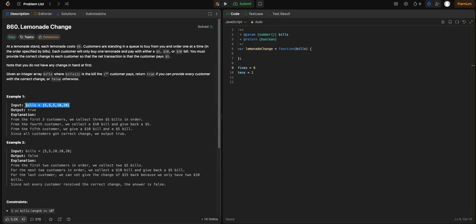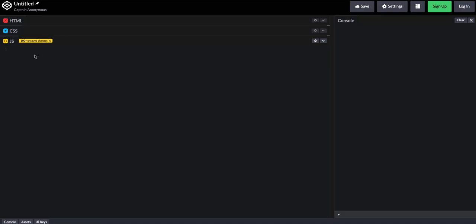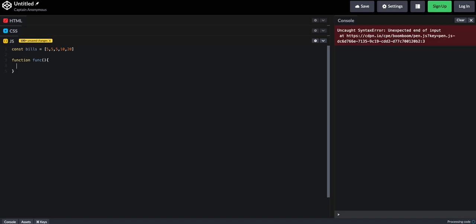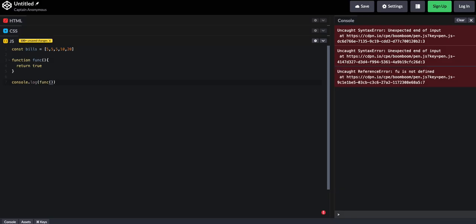All right, let's grab this. Okay, get rid of that. There's our variable. Create our function. Right now, we're just going to return true. That's going to be our default. And let's console.log the function. We should see true. We do.